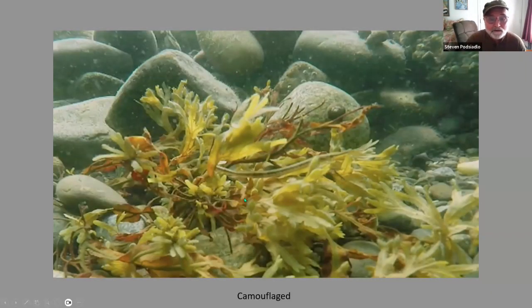This is a last picture of a pipefish. You can see how well they camouflage within the seaweed that they're growing next to.